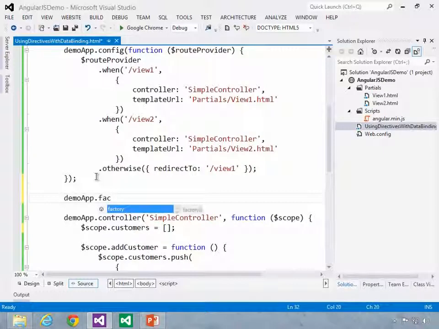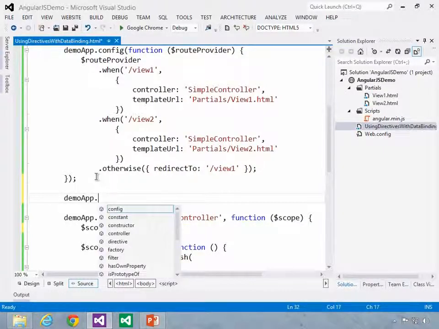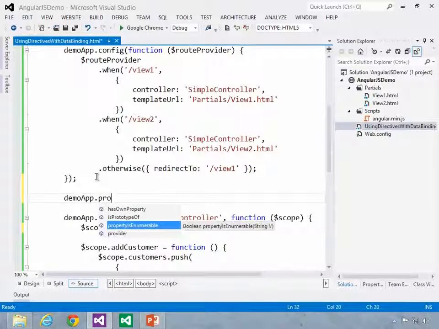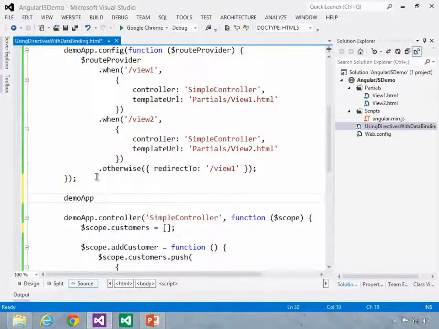Now you'll notice as I type factory, it shows up in the nice IntelliSense. I could also do a service or a provider. So there are three different options for doing this, and again, they all differ just in how they create and return the object that serves up the data. But a factory, I think, is really easy to understand and get started with.